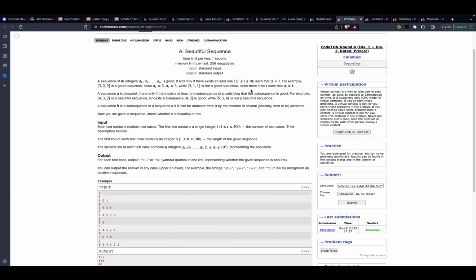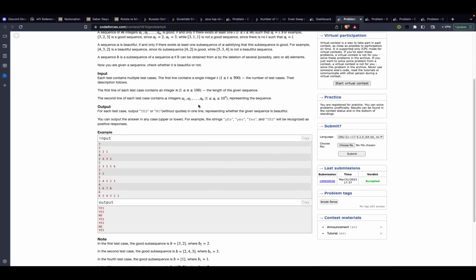So cool, let's discuss the problem A. Problem A is beautiful sequence. It states that the sequence of m integers a1, a2 up to an is good if and only if there exists at least one i such that ai is equal to i. Now what does this mean? So basically you are given a sequence. So this is the entire sequence you have, right?